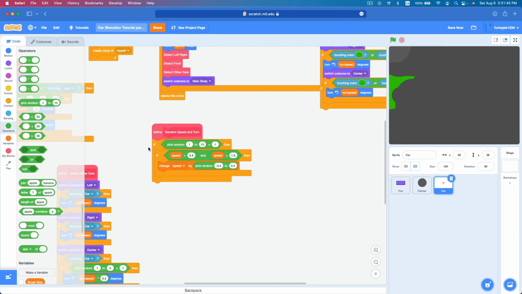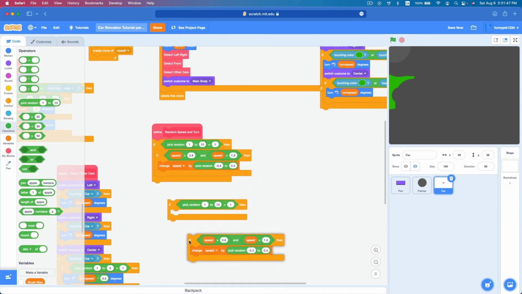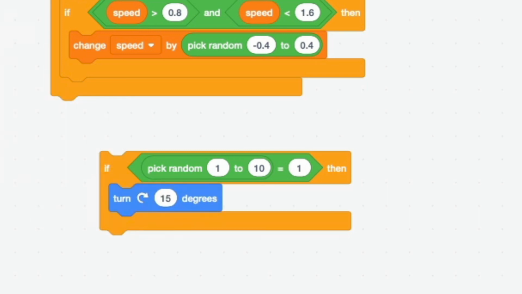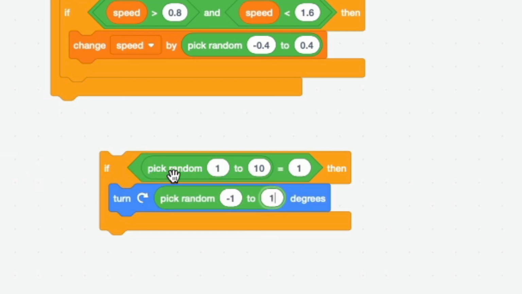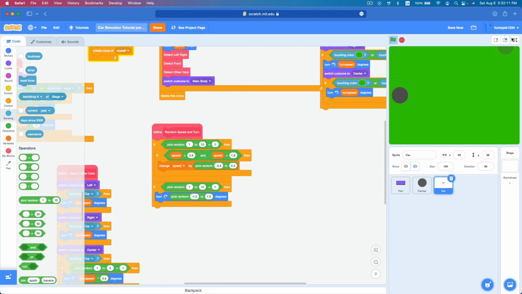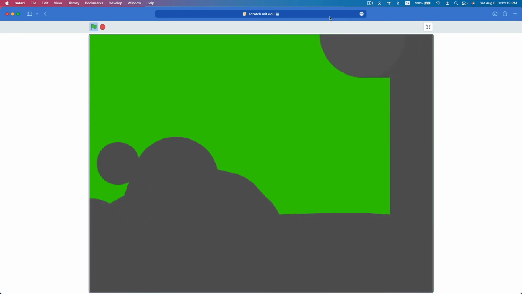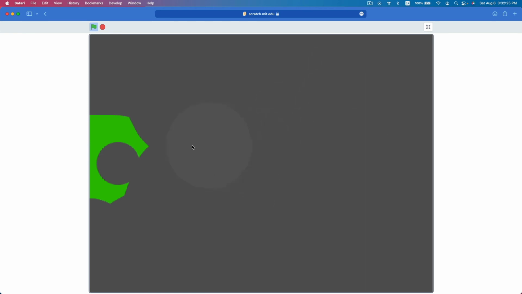Okay, and finally, just duplicate this, and then if pick random 1 to 10 is equal to 1, turn pick random negative 1 to 1 degree, with 0.0 so that it can also be a decimal. Okay, and let's just try that out. So let's just draw a really big course for the cars to drive in. Now, this is the moment of truth, and if it doesn't work, I'm gonna be really disappointed.